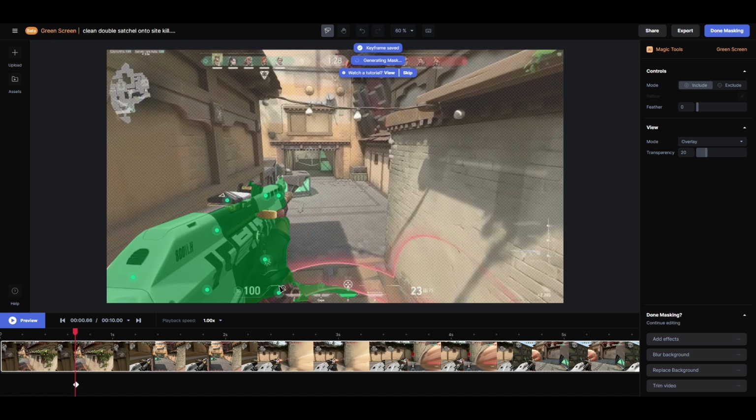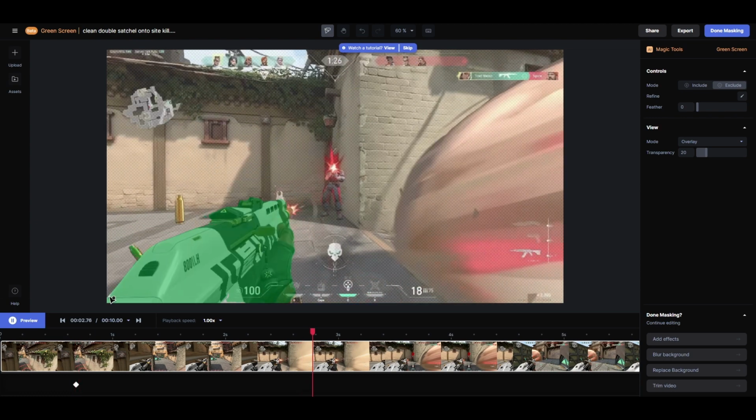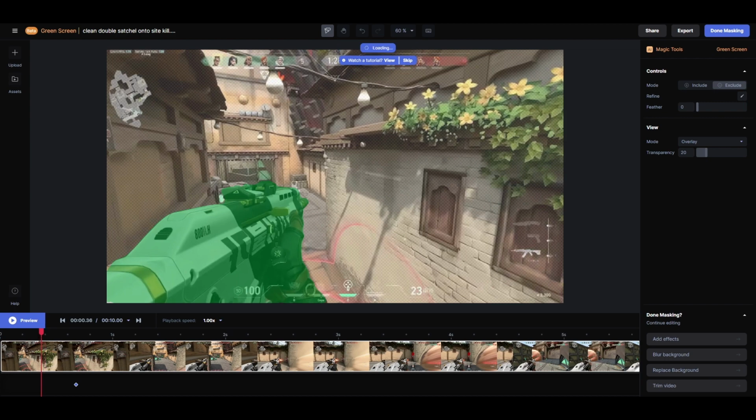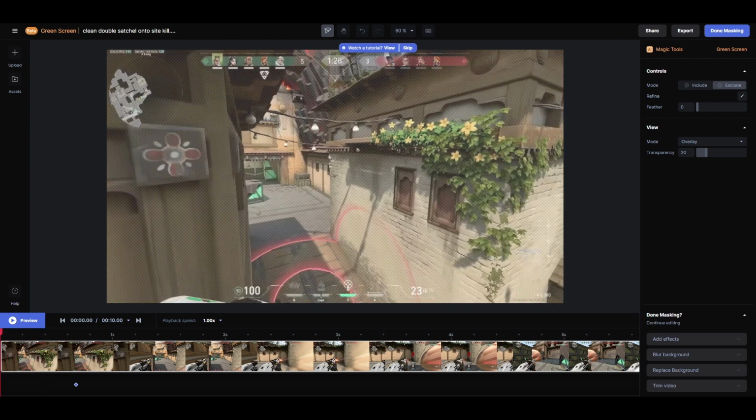Now the roto is going to be okay. It might be a little rough, so you're going to have to clean it up, and we can choose exclude, and we just click on the areas we don't want the green screen or the rotoscope to be, and then we're going to preview this. It's looking pretty good. We just have to adjust a little bit up top, and we just got to make sure everything behind it is looking good.